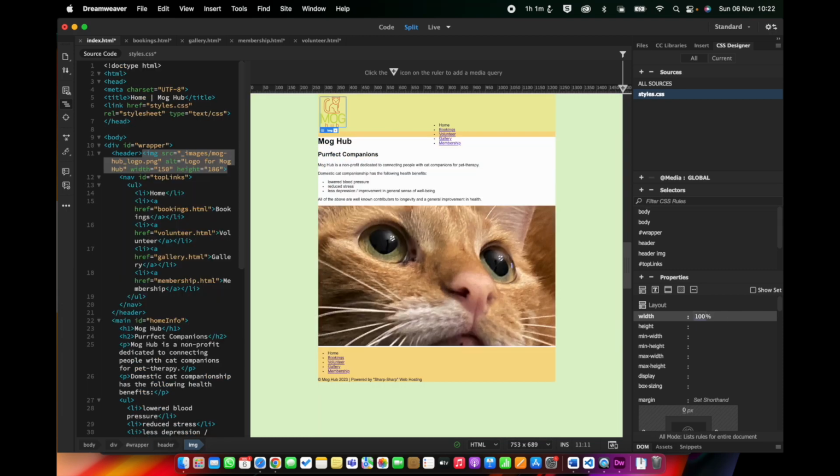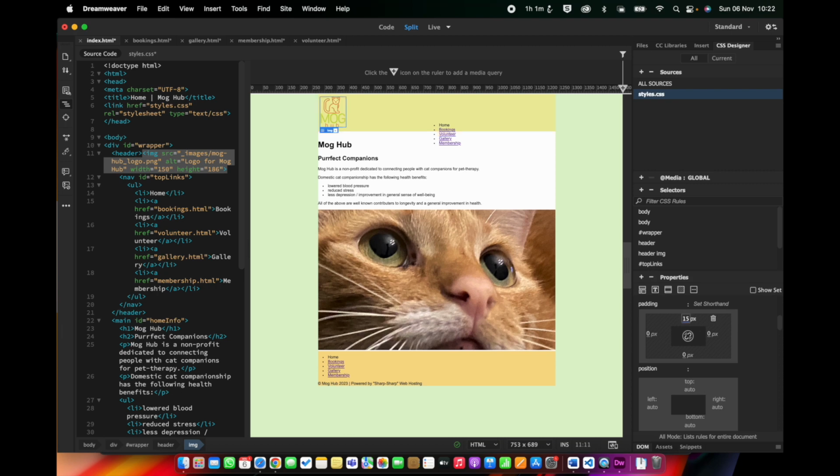Okay, the padding at the top will be 15 pixels. So over here we have padding, so 15 just pushes it down a little bit, and the padding at the bottom will be 20 pixels. Okay, and that is that main area. What else do we need to do here?